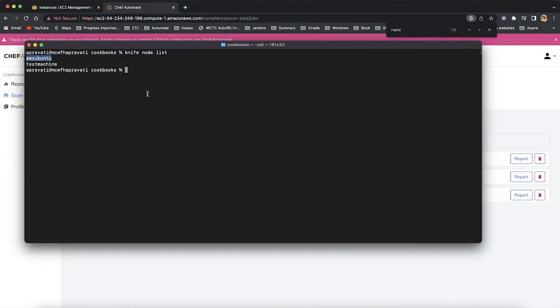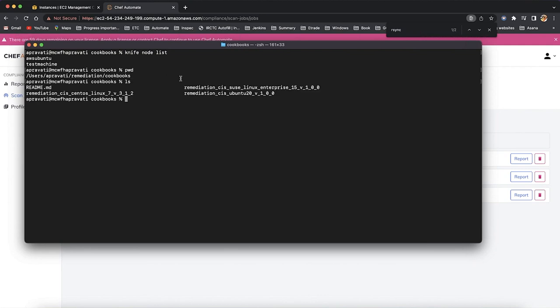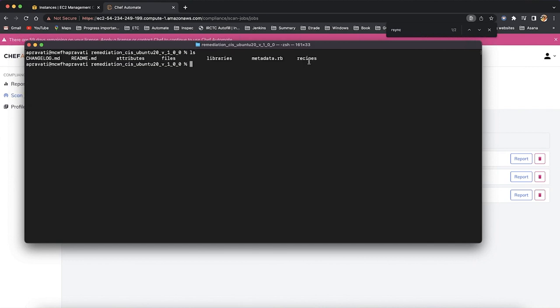So this is my work directory as of now. Remediation is my directory, and cookbook is my directory. If I see here, this is the one which I have downloaded, unzipped, and copy pasted in the cookbook directory itself. If I go into that remediation cookbook, you can see the recipes, the remediation content. I won't go into much detail because the time doesn't allow us to go in detail.